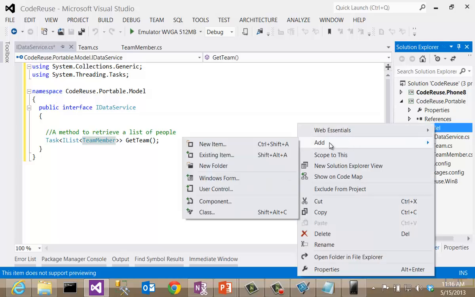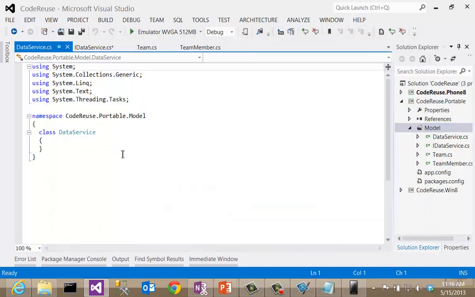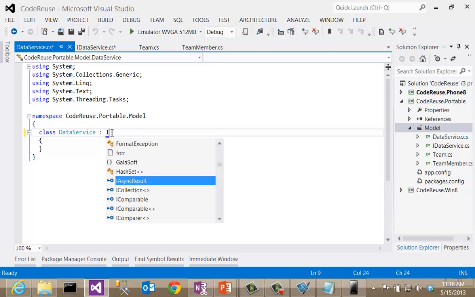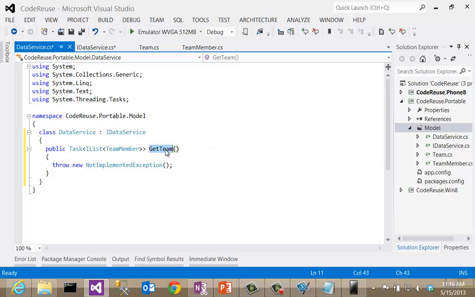So I'm going to now add a concrete class. We'll call it DataService. And it's going to inherit from that IDataService interface. And I'm going to need to then add an actual implementation for that GetTeam method. So again, I'm going to cheat and steal some code.